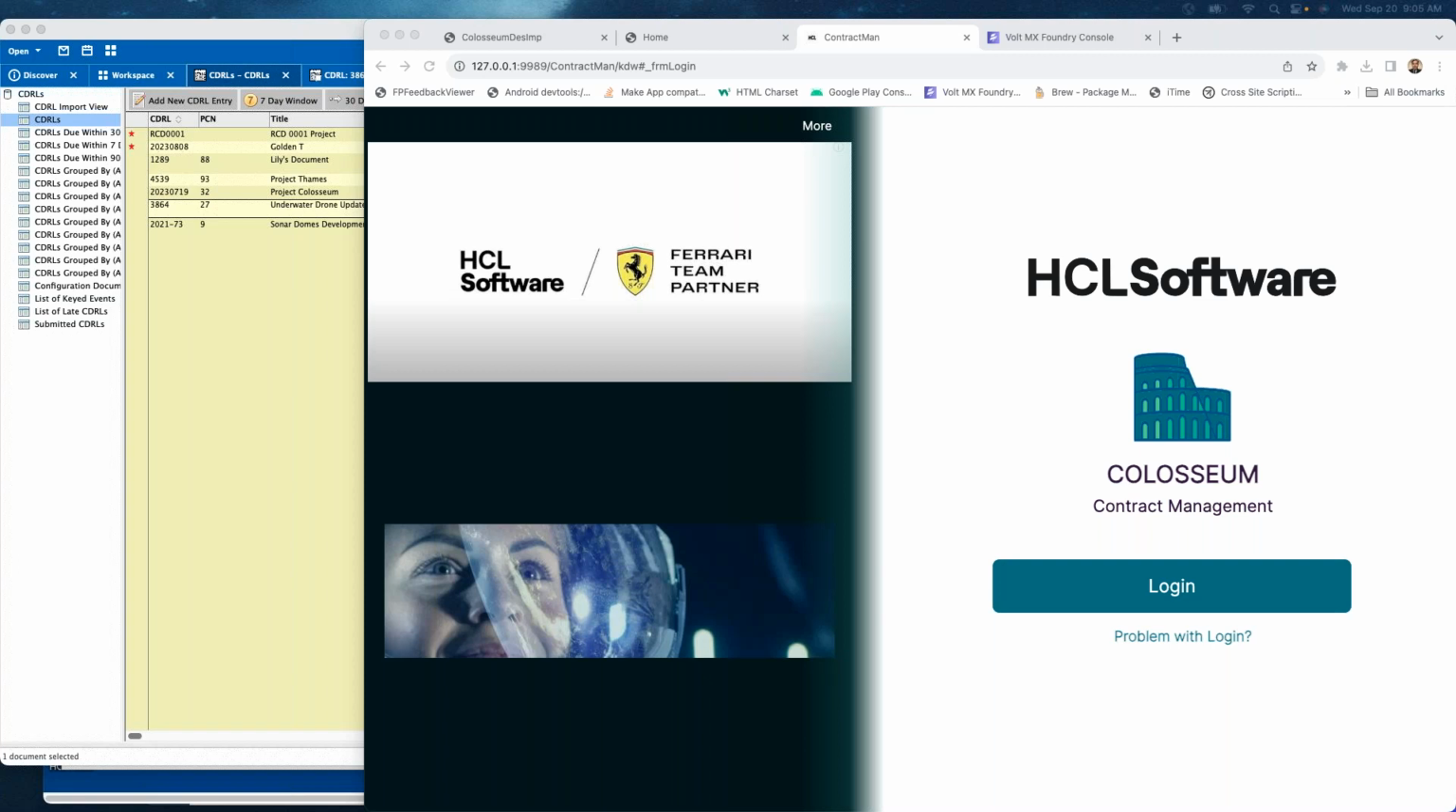Go ahead. Okay, well, welcome and greetings. What I present to you today is the Colosseum contract management web application, and it is built using VoltaMX Go.